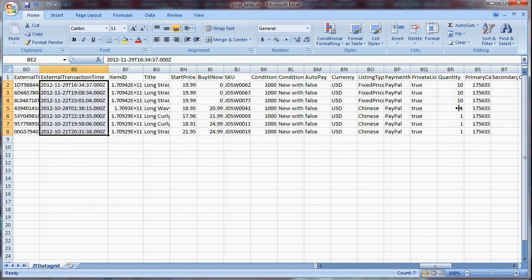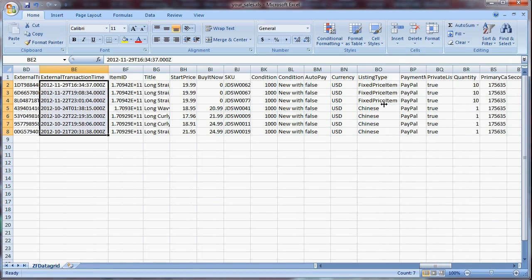This is the quantity that I had listed. This is the type of listing. Fixed price is a fixed price. Chinese is auction style.